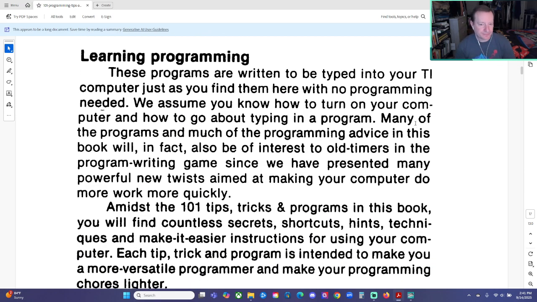Learning programming. These programs are written to be typed into your TI computer just as you find them here with no programming needed. We assume you know how to turn on your computer and how to go about typing in a program. Many of the programs and much of the programming advice in this book will, in fact, also be of interest to old-timers in the program writing game, since we have presented many powerful new twists aimed at making your computer do more work more quickly.